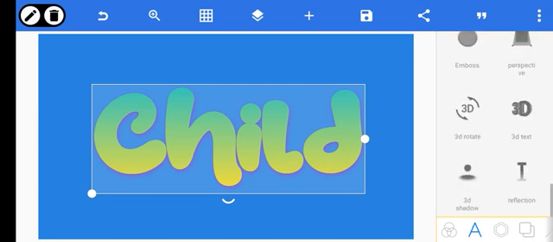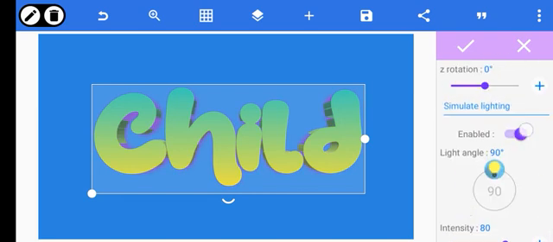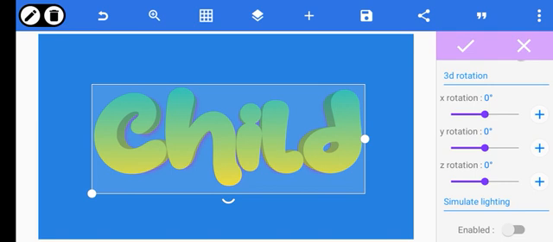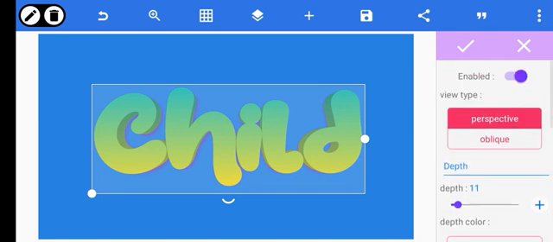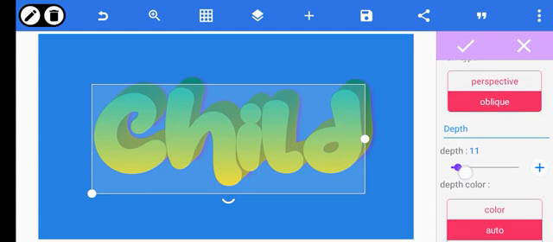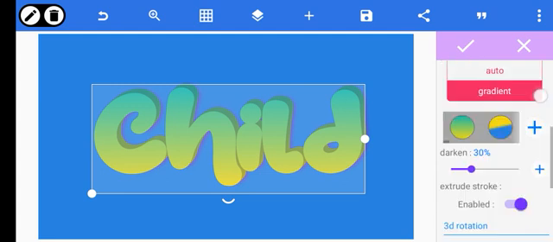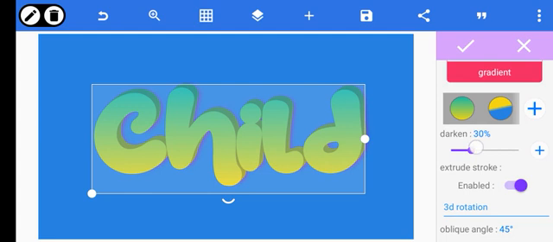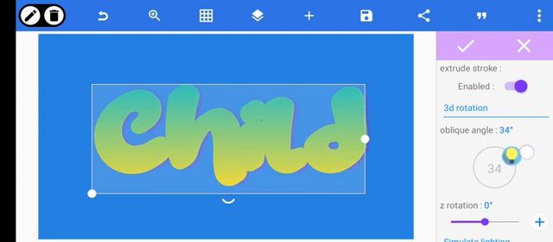The next thing to do is to go to 3D text, turn it on. First thing to do, you turn off your simulate lighting. Why? Because phones above Android have little glitches. So that's what we do. Now we come back to the view type, change it to oblique, then reduce the depth size to 5. 1 2 3 4 5. Then the depth color is going to be the same color that I used for the main. Then reduce the darken to 0, and the oblique angle is going to be 293.